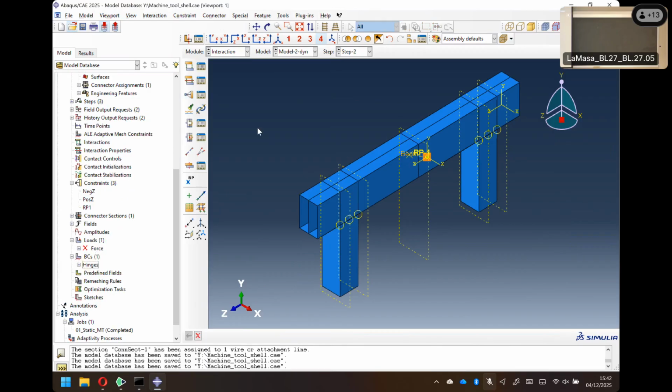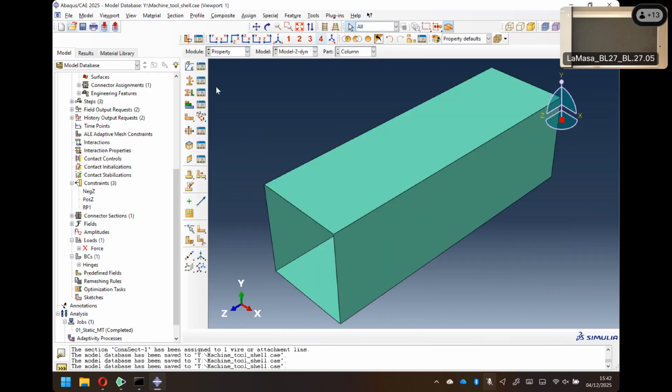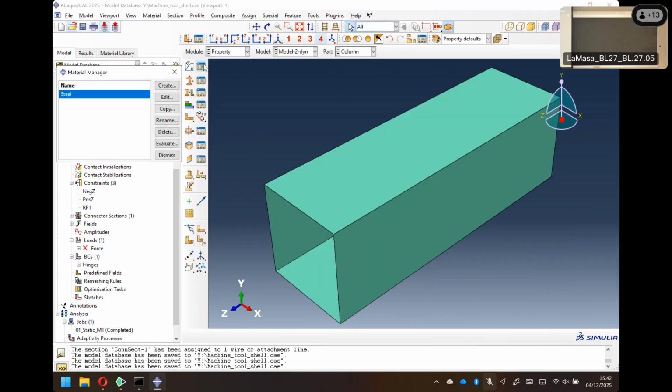Are we finished for a dynamic analysis? This is often the trick when you receive files from others, or you create your own file intended for something and then you have to do something else, especially dynamic analysis. Yes, we defined the steel. We didn't give the density of the steel because we didn't need it. It's not a mistake. We don't need it in a structural simulation. We need it in a dynamic one.